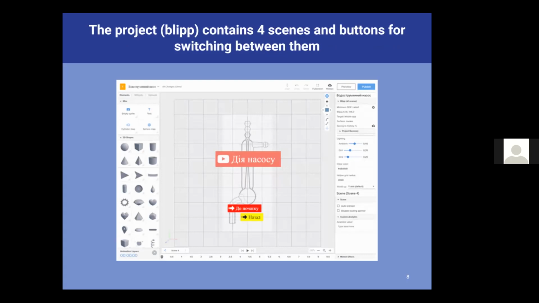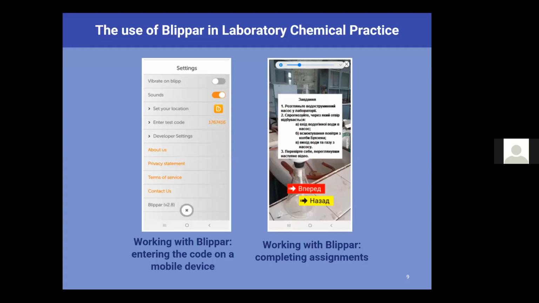Therefore, it is a very important component of the practical training of a chemist and future chemistry teacher. During classes, we offer students a marker image that needs to be scanned using the Blippar application and the corresponding code to familiarize themselves with the new type of equipment, the operation with chemical glassware, and the methods of work. After acquaintance with the description of the equipment and methods of working with it, the students can proceed directly to the implementation of the laboratory work.